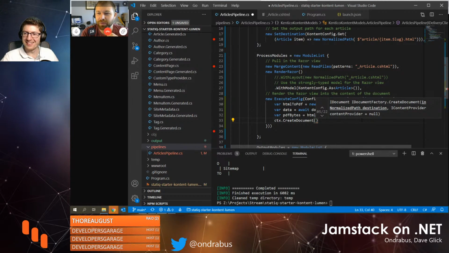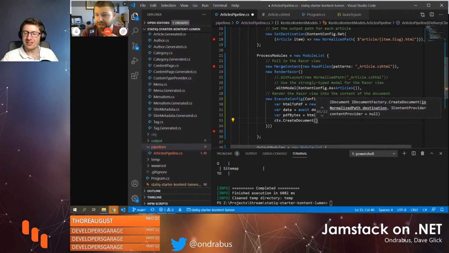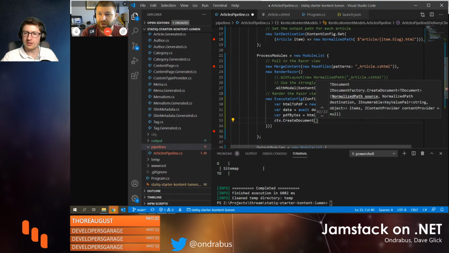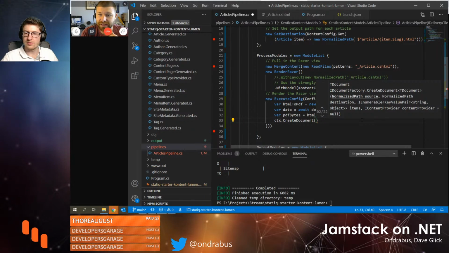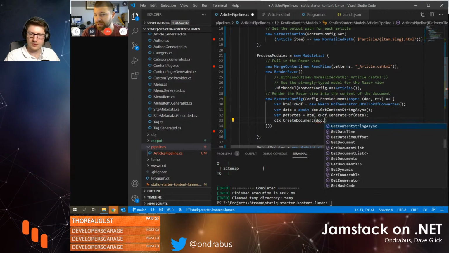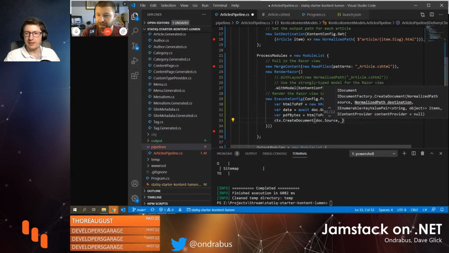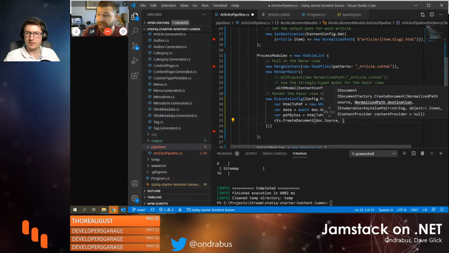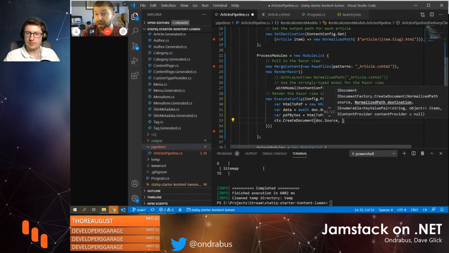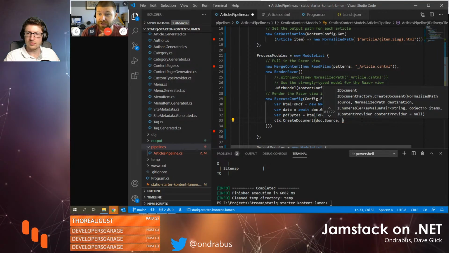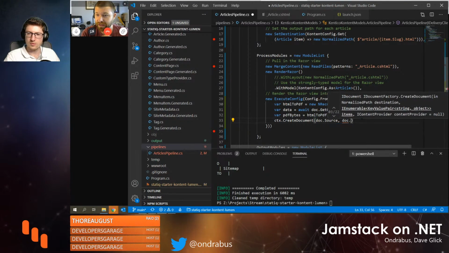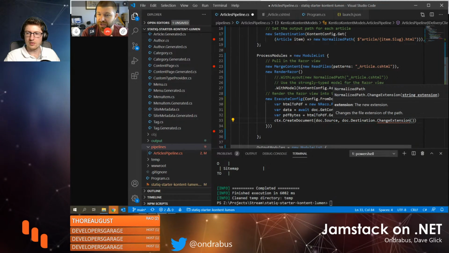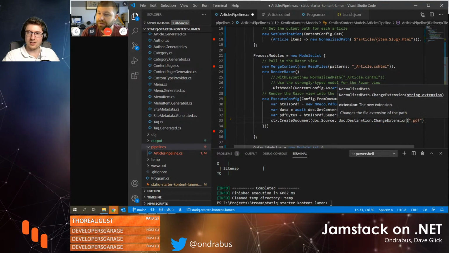We don't care about the source, or maybe we do. Let's go ahead and set that anyway, just to match. So that's going to be doc.source, same as our incoming document. The destination, though, is going to be different, because now we want a PDF. But we can rely on the original destination, so let's do doc.destination and then change extension, and we're going to change that to a PDF file. Wow, that's really cool.